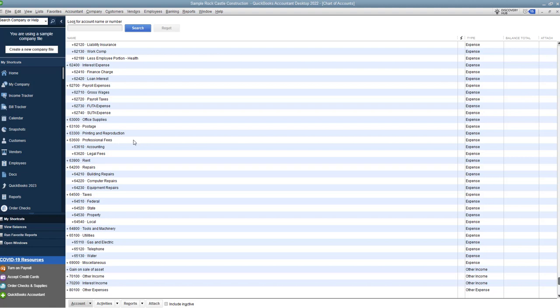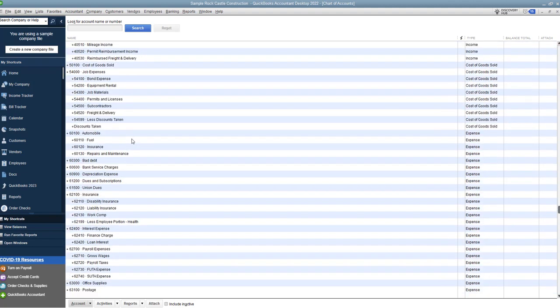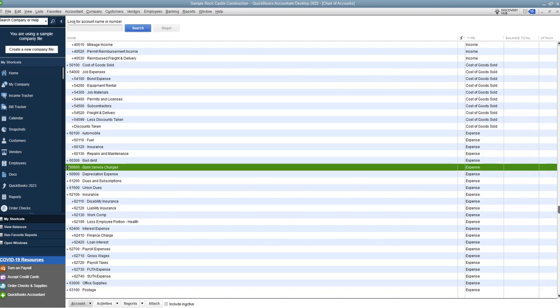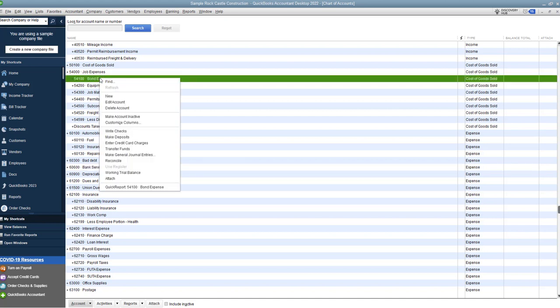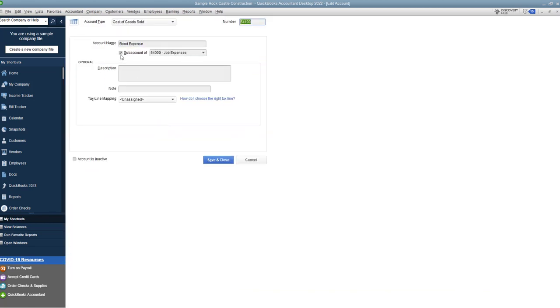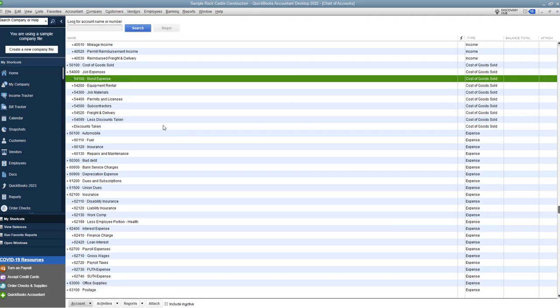Okay. The whole goal when you're setting up your chart of accounts needs to be you want as few main accounts as possible. These are all the main accounts with the diamond all the way to the left. And then you can fill in all the details of those main accounts with all these sub accounts. So these are sub accounts. And let me show you how to do that. If we go into edit, we're going to go into this account and you basically just say it's a sub account of job expenses. So you don't make bond expense its own account. You make it a sub account of job expenses as an example.